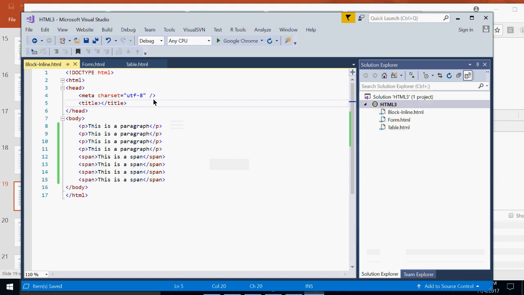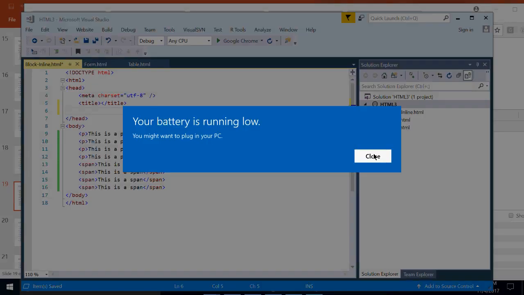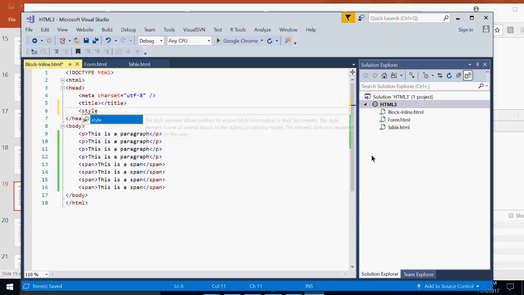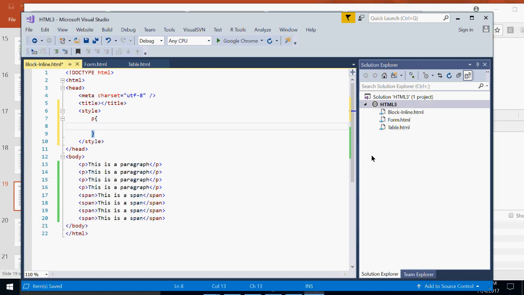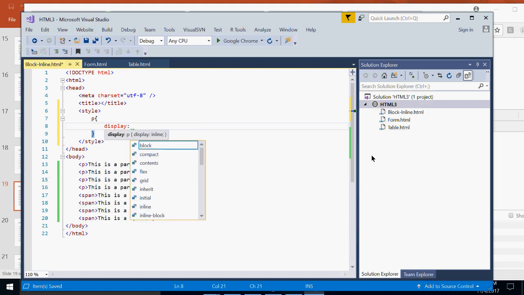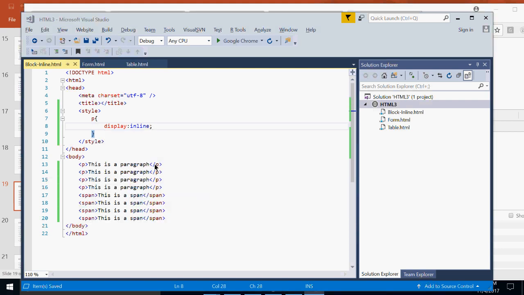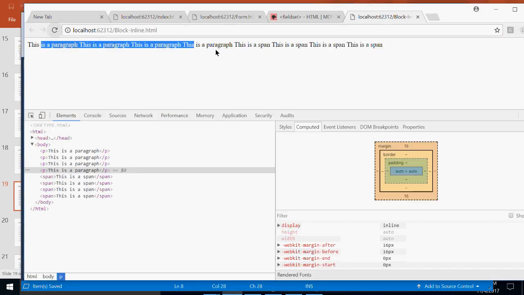How can I do that? Simply come here and take a style, mention the p tag, and make the display inline. There are many types of displays, I am just taking inline display. Just refresh it, and you can see the default behavior is gone. You have overwritten the default behavior and given your own behavior. You got it? So this is how you can override the default behavior.